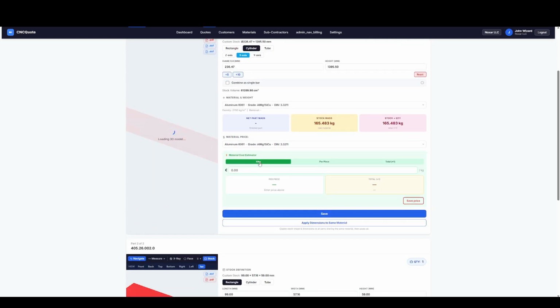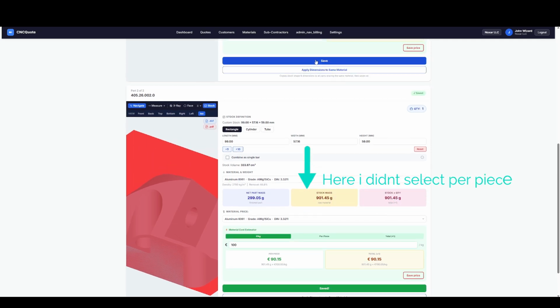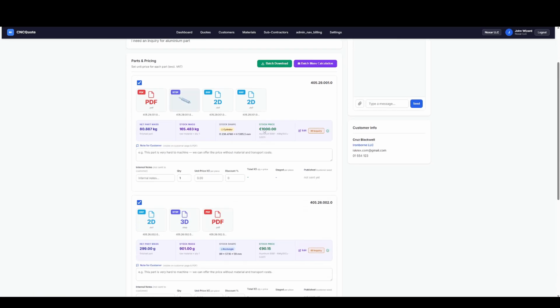We won't be doing euros per kilogram because our material supplier said that it's per piece. So let's input 100 euros. This one is 1,000, sorry. And this one is 100 euros. And save. Then we go back and we see here the stock price.